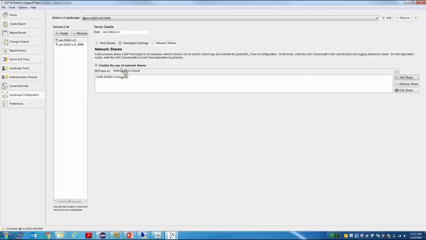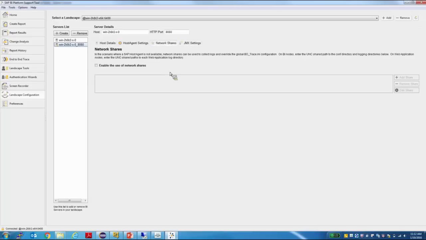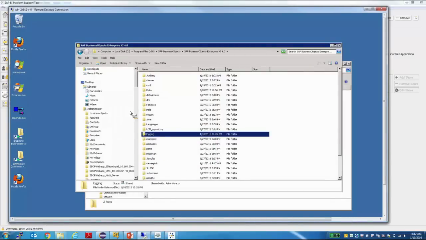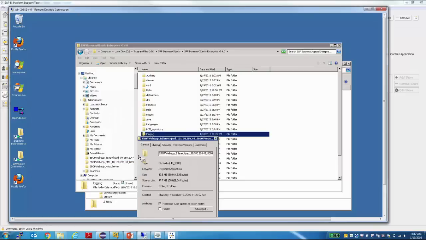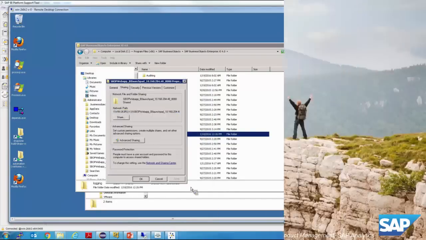Okay, and then you would do that for your BI node, and then for the app server, you need to add each of the... You don't need to do the BO trace because the app server doesn't use the BO trace, and then you just need to add your web application logging folders, kind of like we did for the host agent, but instead you would use the UNC path. So like this. Yep.